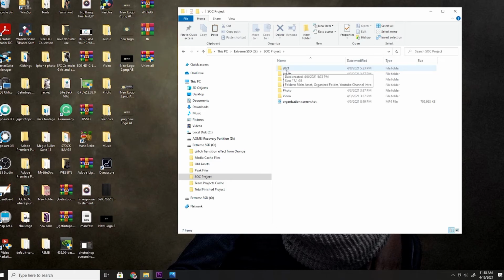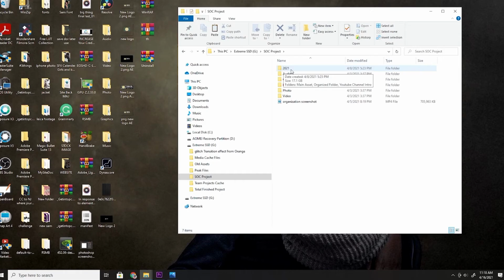Part of the reason why I did this is to be able to have my project backed up seamlessly at regular intervals. If you come here, you'll see this folder called 2021. Moving forward, that is how I am going to be organizing my folders. I'm going to name them according to years, so in 2021, all the projects that I'm going to run for this year are going to be in this folder.